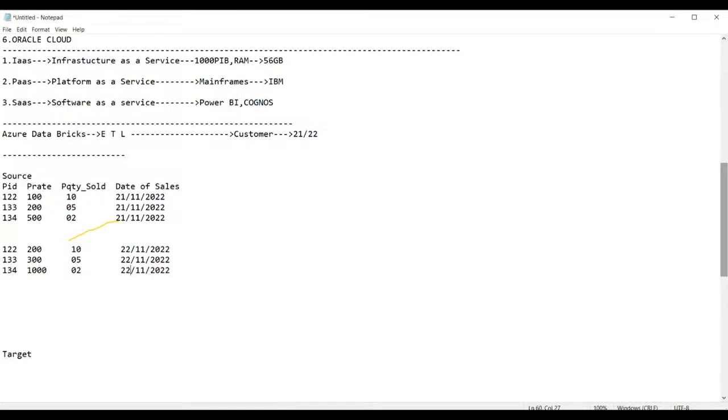Now tell me, is there any difference in the sales from 21st to 22nd? Can you tell me, guys? Yes, the difference is there, sir. How can you say? Just by looking into the data. Am I right or not? Yes, just by looking into the data, you can say there is a difference.